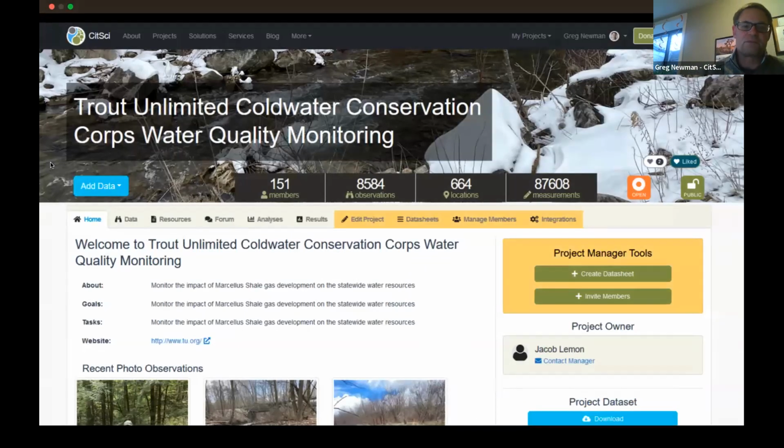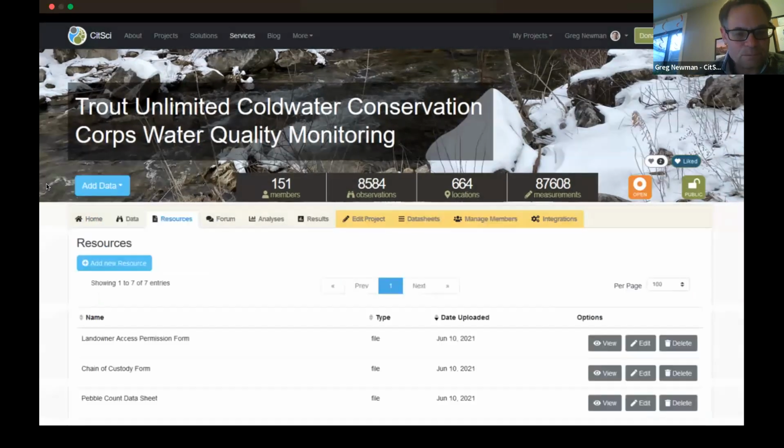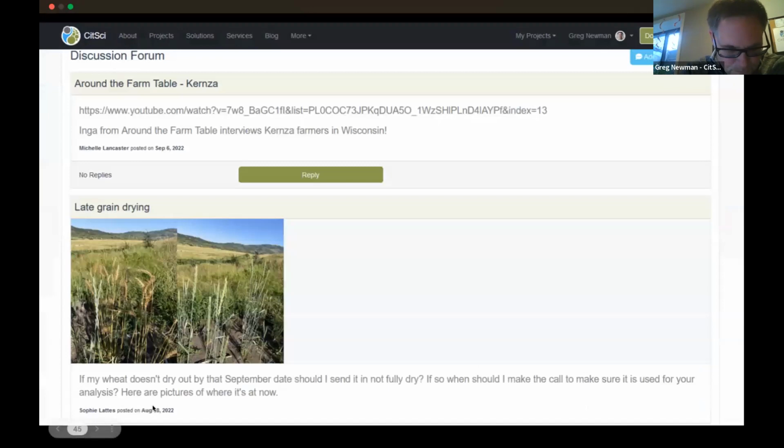So this is an example of a project profile page and shows all of the new observations for each project. Next slide. And this is a map of observations. So next slide. And these are resources you can upload to your project profile, inclusive of trainings, videos, and all the like. So next slide.